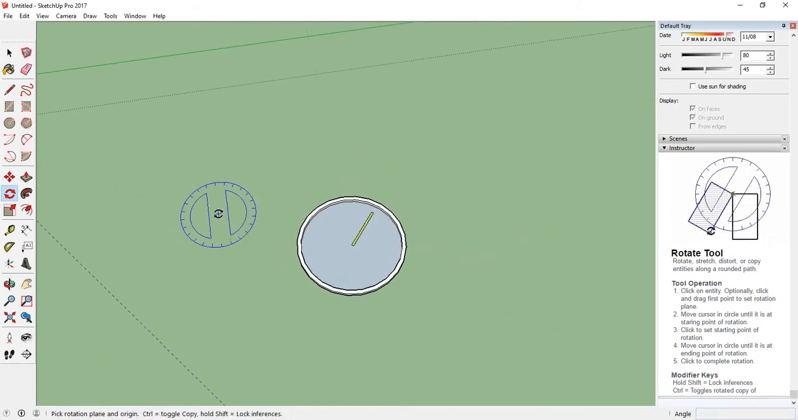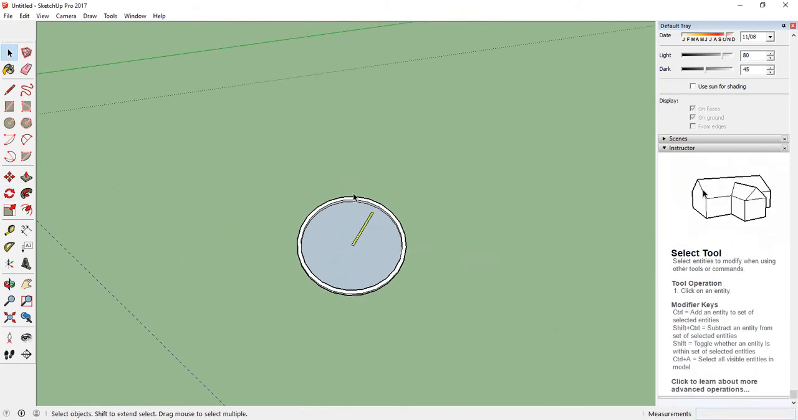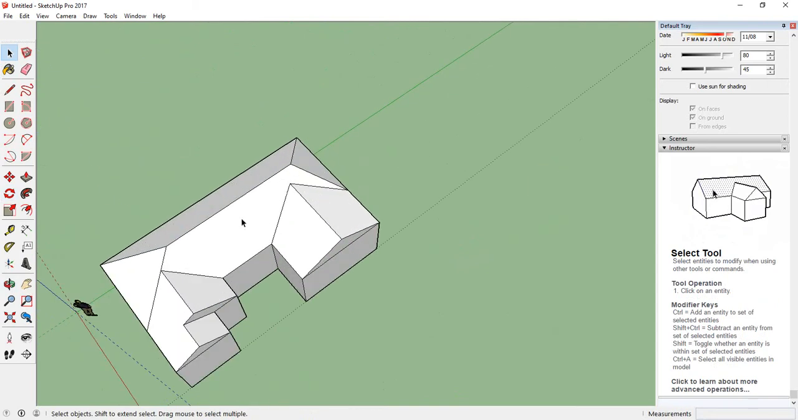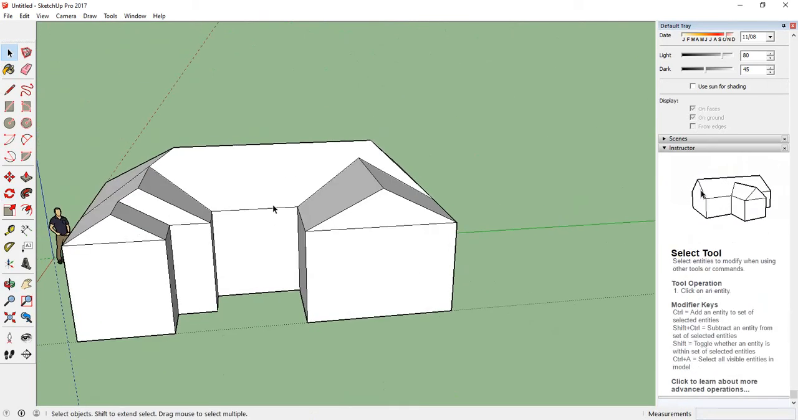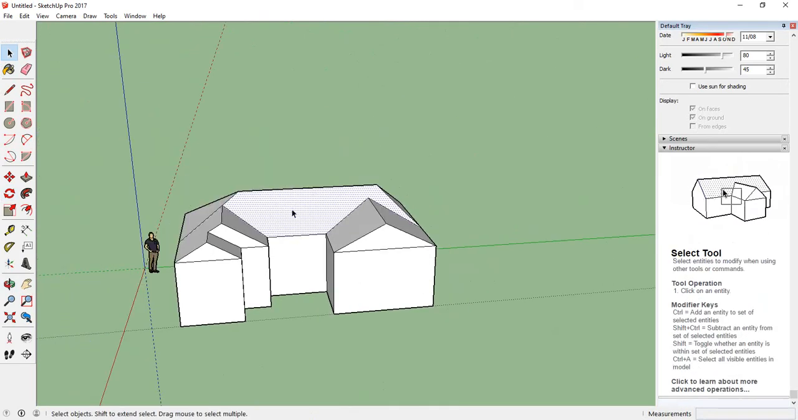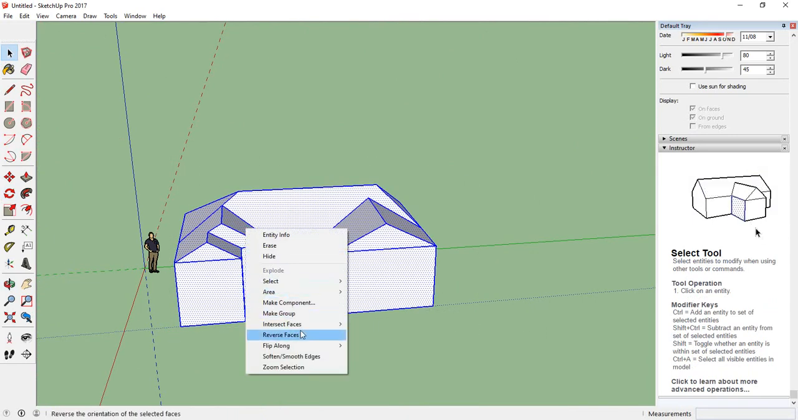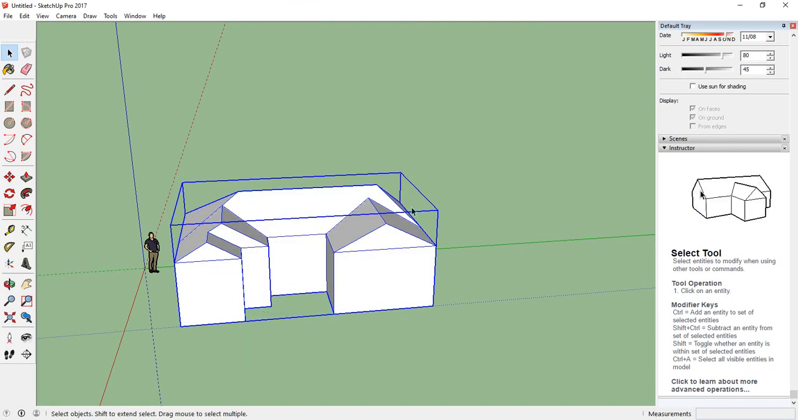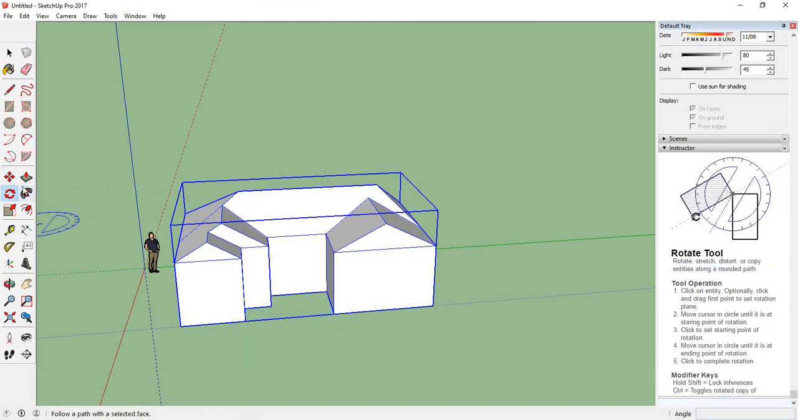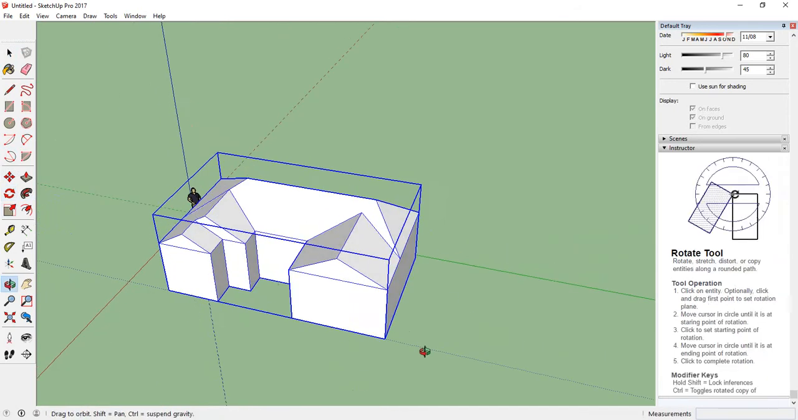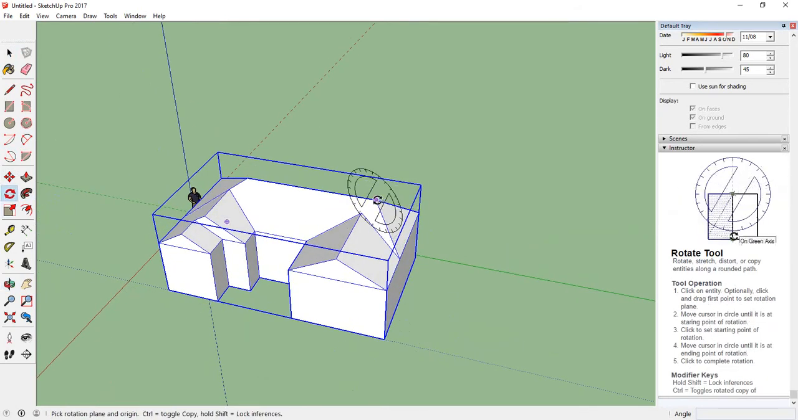So I'm just clicking here. Now if I come here, suppose this is a house. First of all I'll select it and make it a group. After that I'll come here and select the rotate option. Now suppose you need to rotate that with respect to that point.